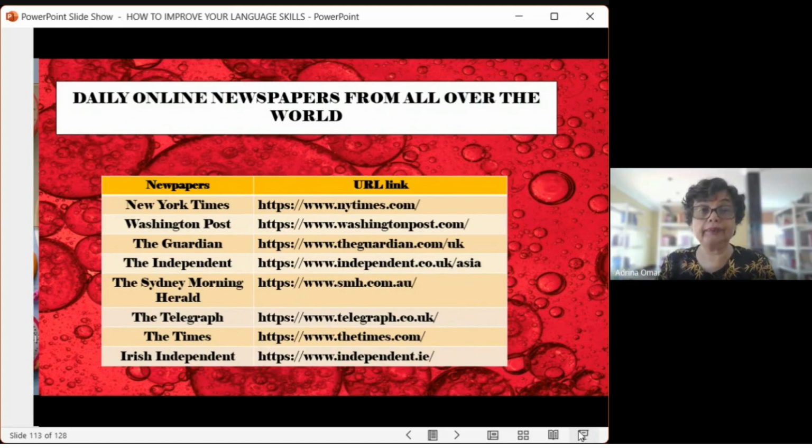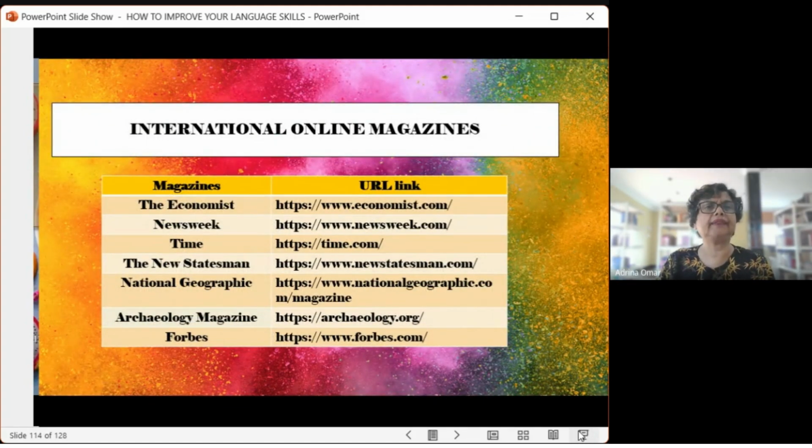Okay. Here are the online magazines: The Economist, Newsweek, Time, New Statesman, National Geographic, Technology, Forbes. They also have a premium version, but you can just visit to the extent that it's free. Or of course, you can subscribe, no problem. It'll be better.